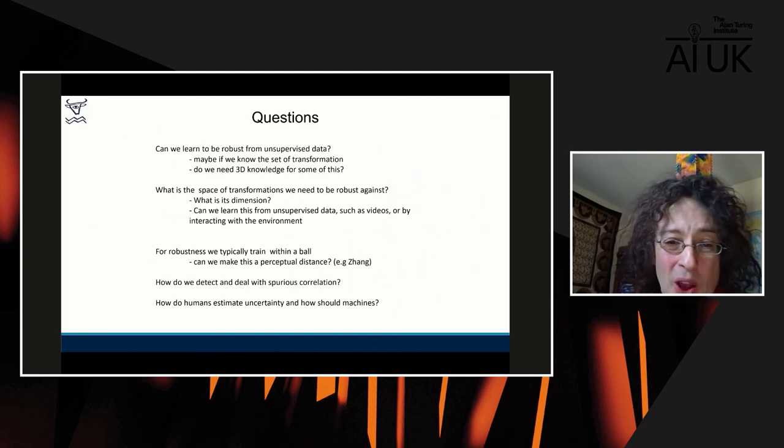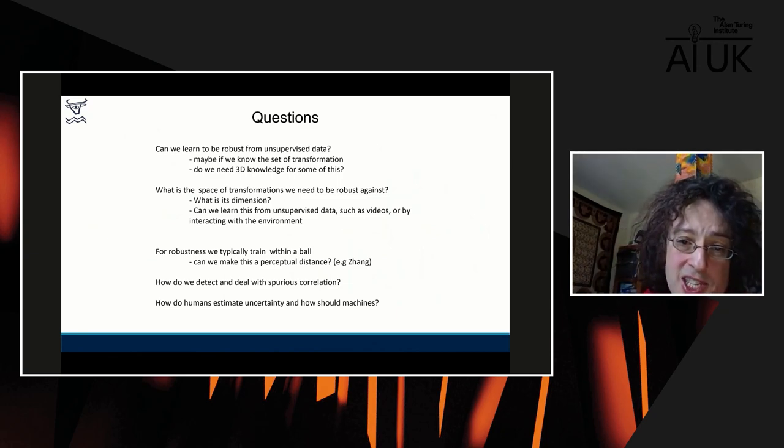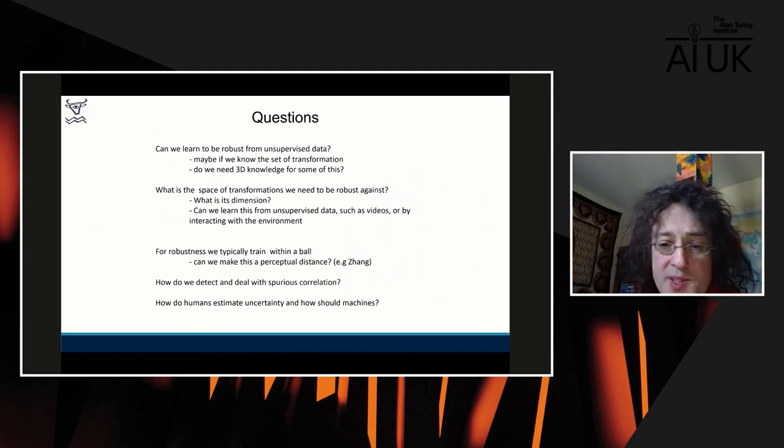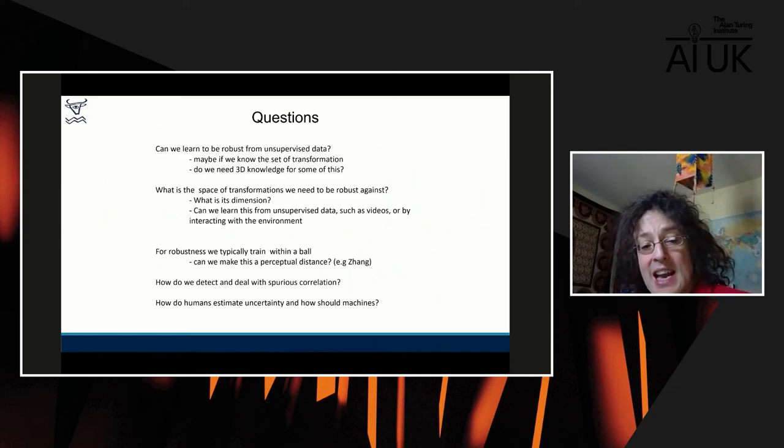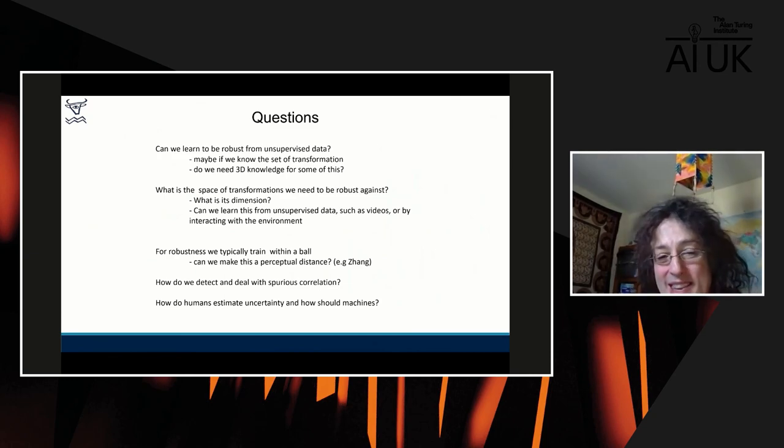I guess here's a bunch of open questions. The space of transformations, also the perceptual distance between different types of images, and how should we even estimate uncertainty? And, can we get any inspiration from how humans estimate uncertainty? So anyway, that was a brief whirlwind of some of the problems that might come up from deep learning and why you should be a little bit wary of it.